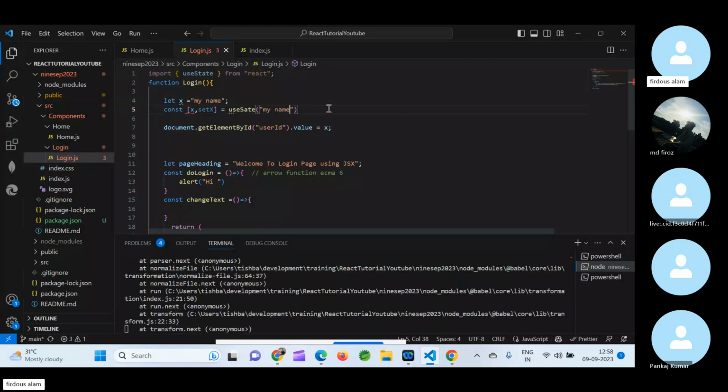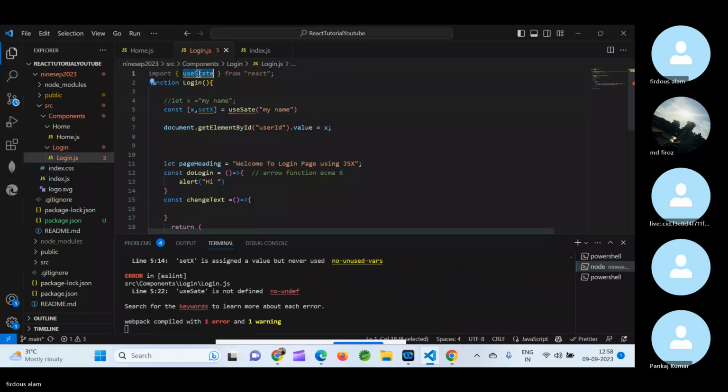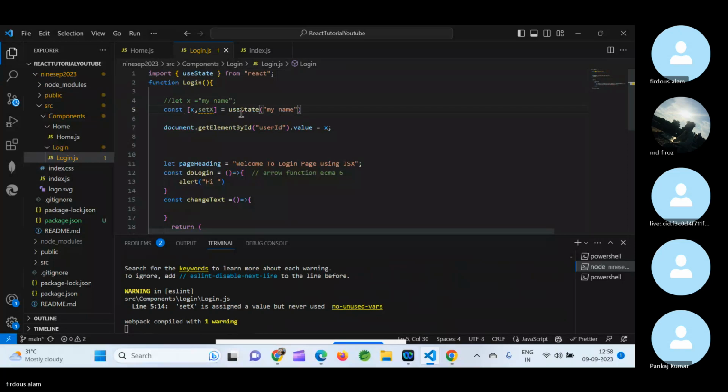We will declare our state this way. Whenever we write a state, we give two things. First is the name of the state. Second is a setter of this state. This setter is used to update the value. So instead of let x = my name, we can write it this way.